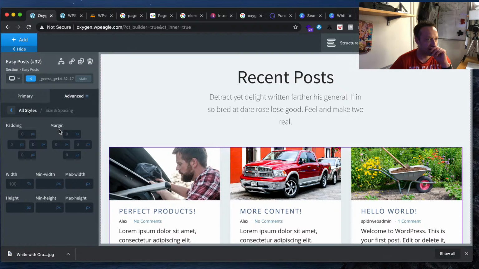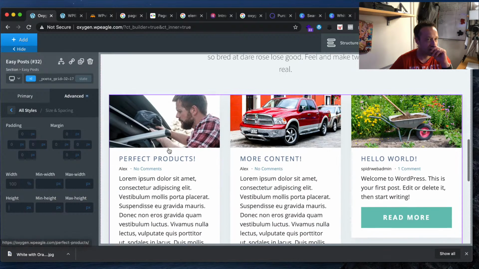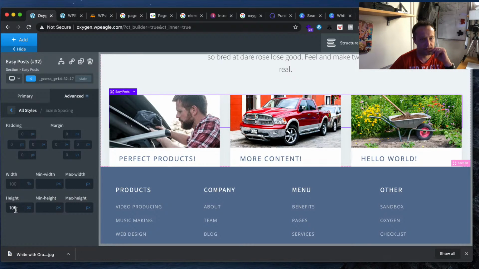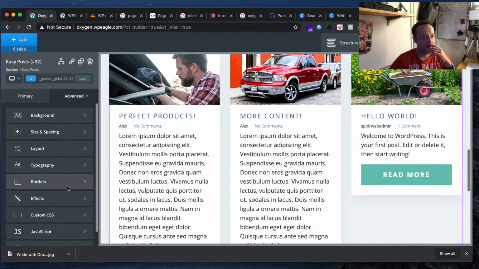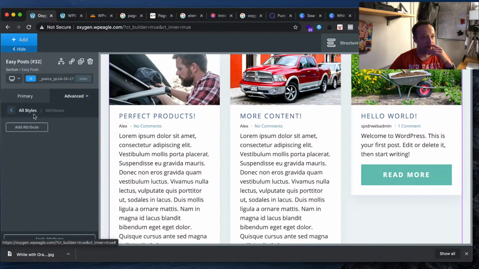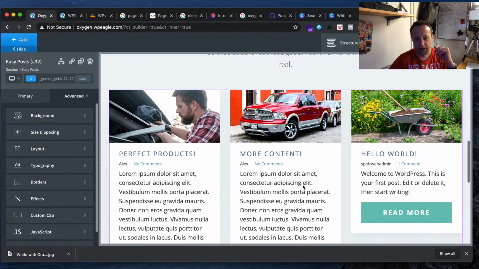Give you size and spacing, although that might mess things up. That is messing it up. Yep. Let's move on. If anyone knows how I can make them all the same height, let me know.